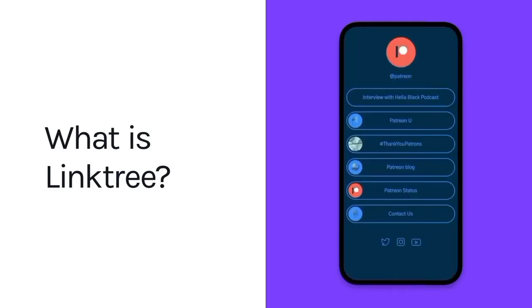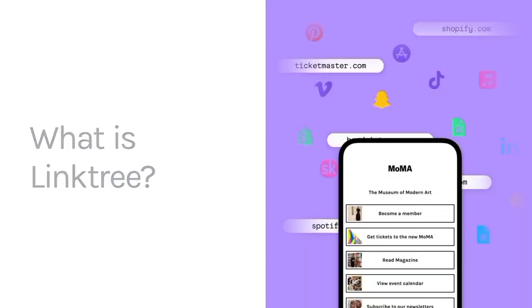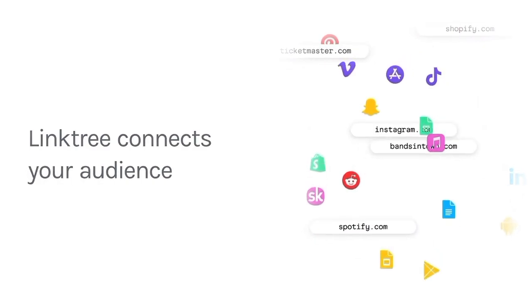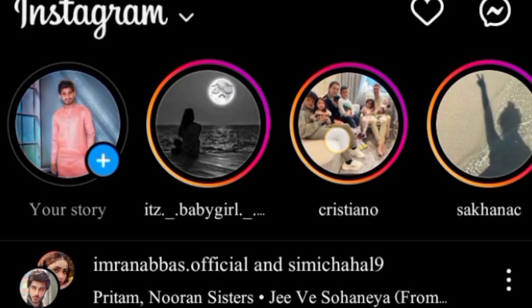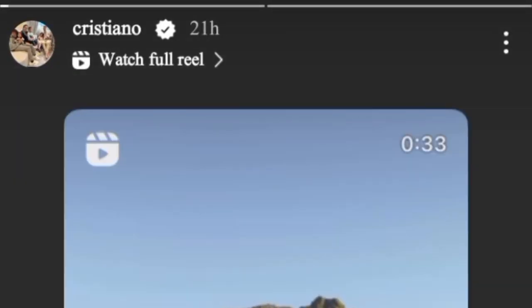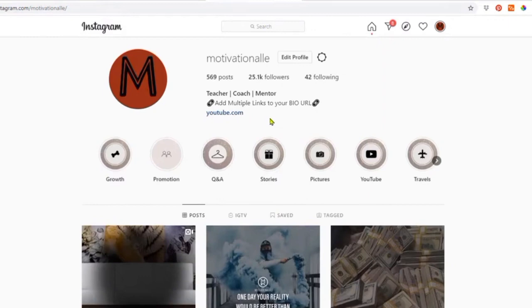What is Linktree? Linktree is a tool that allows you to share multiple links on social media, but it rose to prominence on Instagram. This is because Instagram does not allow you to share web links anywhere apart from in stories and in the bio section of your profile page, which has a strict character limit.